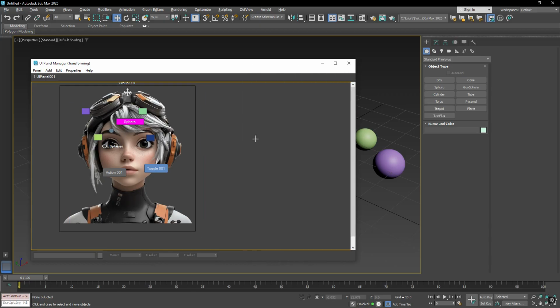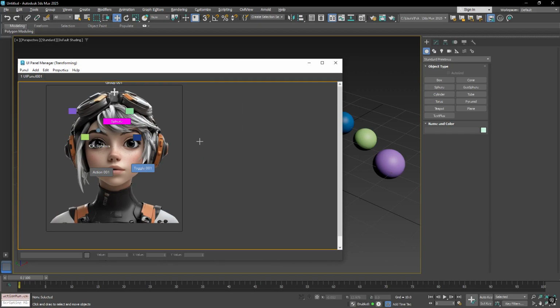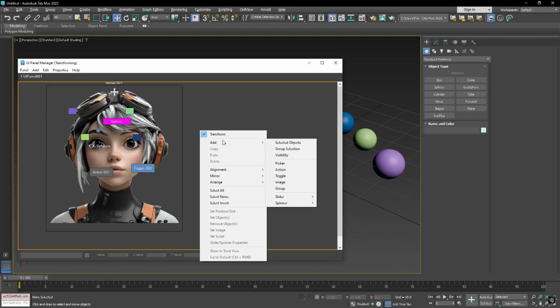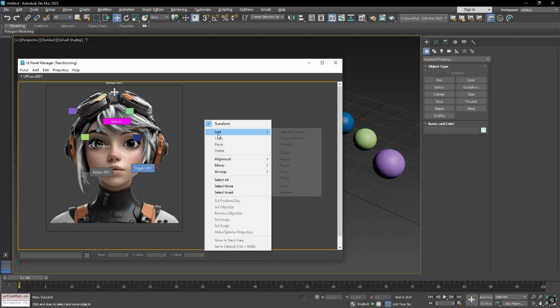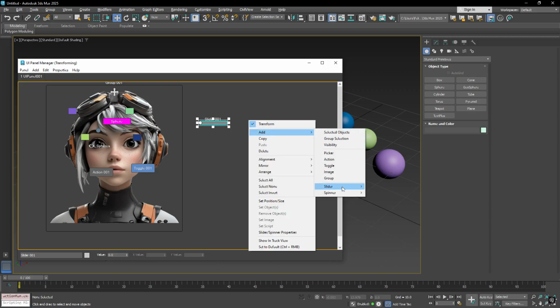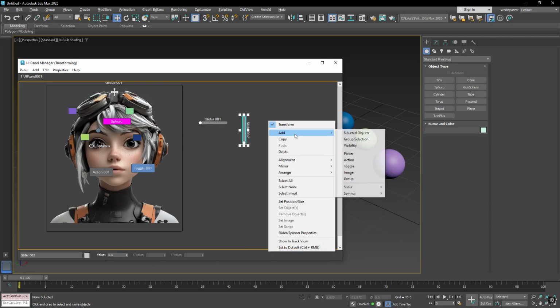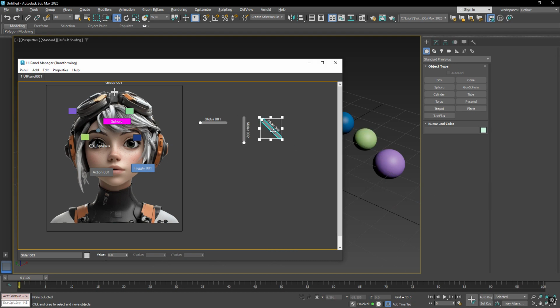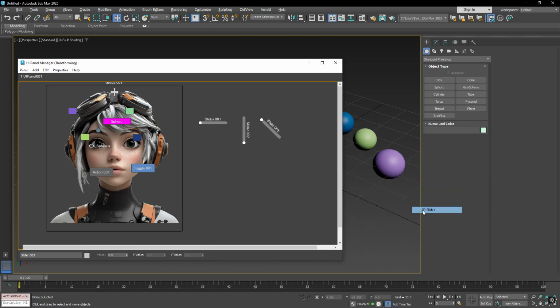It is now time to play around with some sliders and spinners. With those, you can animate elements in the scene directly, like morph targets or reverse foot parameters, for example, or any other float parameter that you want. We have horizontal slider, vertical slider, diagonal slider, and 2D slider. You can position them as you want.